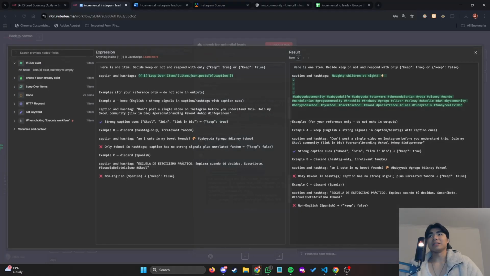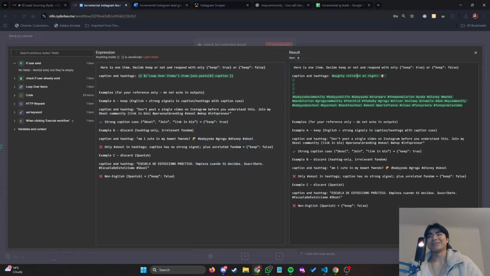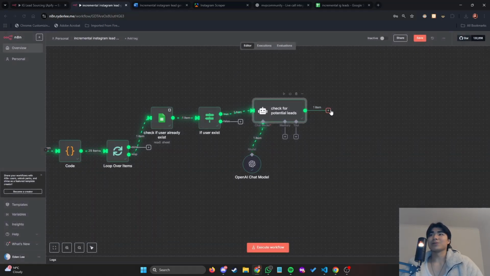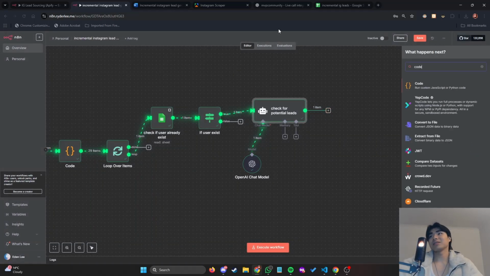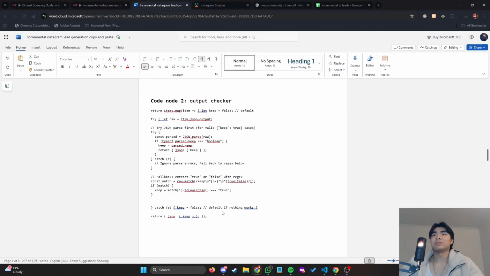As you can see, it grabs this message: 40 children at night. This one is completely irrelevant to our target use, because our keyword is school, and we're looking for people who have school communities. So this should say false, right? But you can see it has bad outputting. That's why we make a code node after, and you just copy and paste this one.